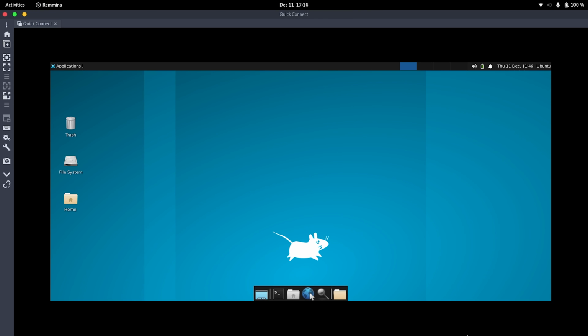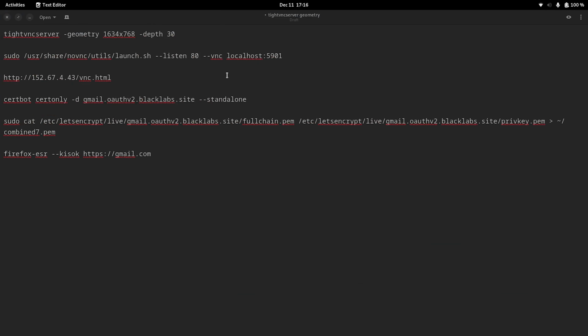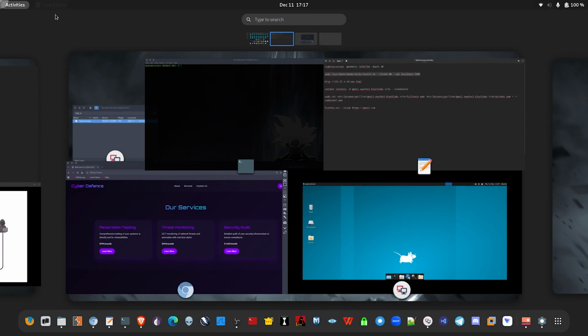Now we have to run the NoVNC service, so that we can access the GUI of our cloud server through a link. To do that, obviously we will need the NoVNC service, and you can install it in your cloud server through the terminal. I have already installed it, so let's try to run it. I will be using this command to run the NoVNC service in my cloud server.